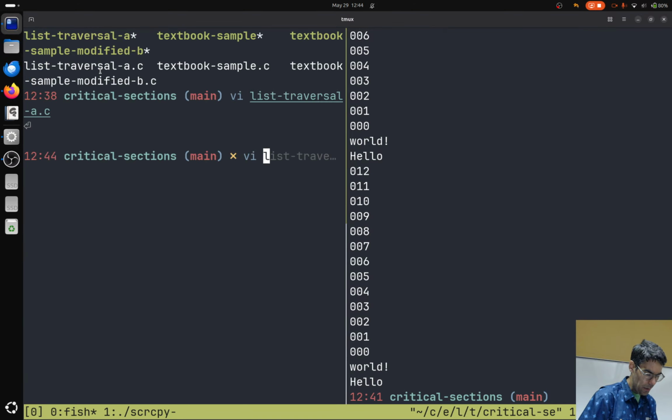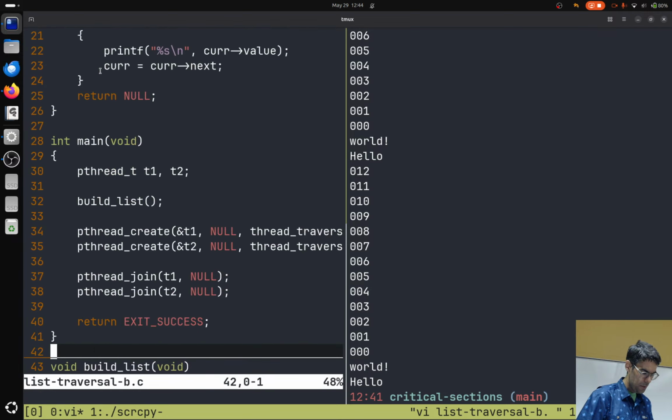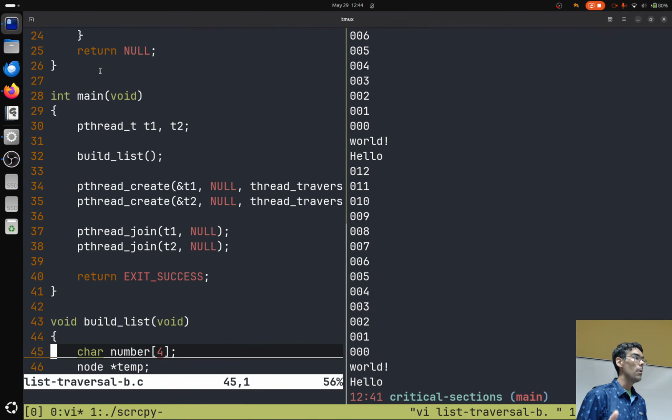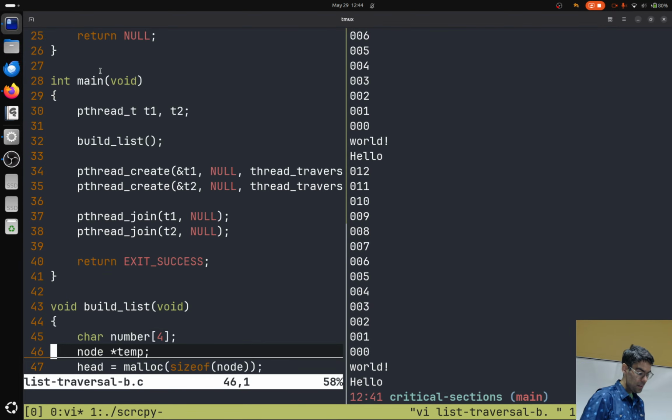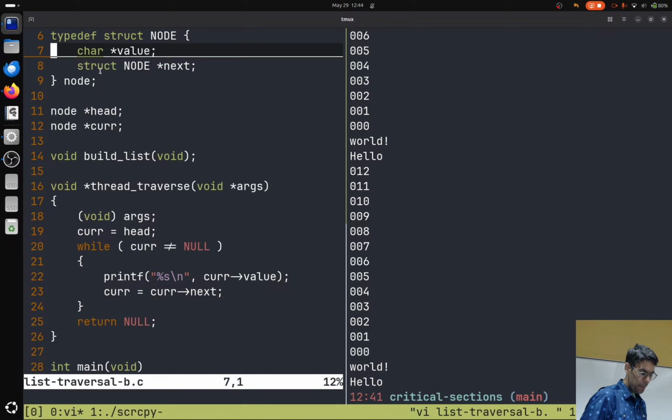The next one I want to look at is list traversal B. List traversal B, I'm going to scroll down to main. It's exactly the same as what we were doing in main. Build list is the same function. We're not adding anything new here. I'm going to pop up here, and I'm going to give you just a moment to take a look at what's on the screen right now. And I'm going to ask that same question. So just hold for a moment.